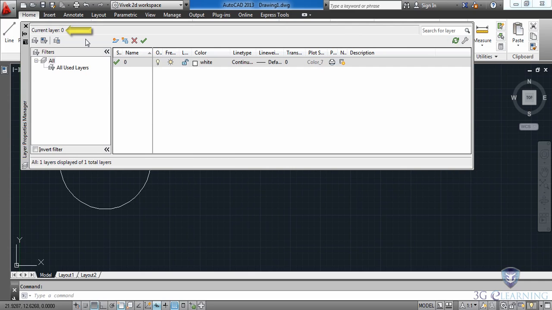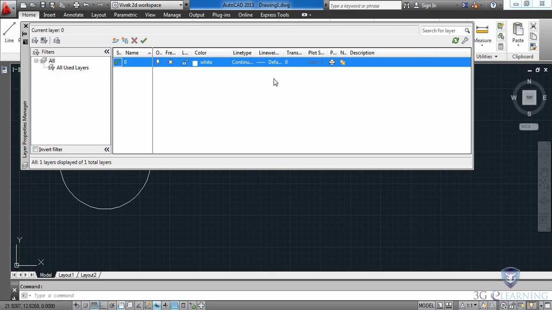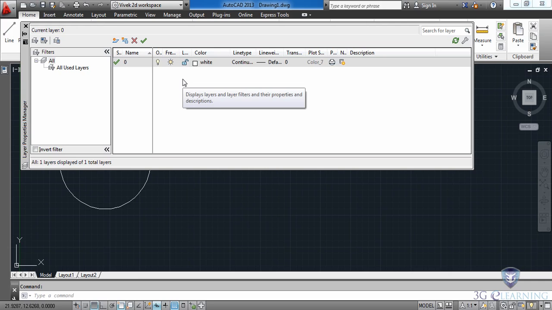In the upper left corner of the manager, we can see the name of the current layer. Over here to the right, we can see a listing of all of the layers in the drawing. Right now, we only have one. To the right of the layer name, we can see all of the settings that are associated with that layer. Now these settings are organized into columns, much like Microsoft Excel.